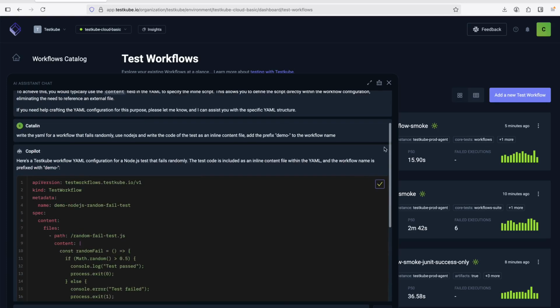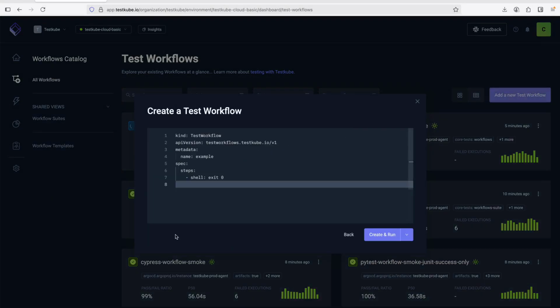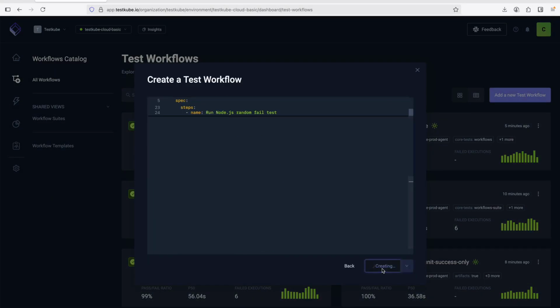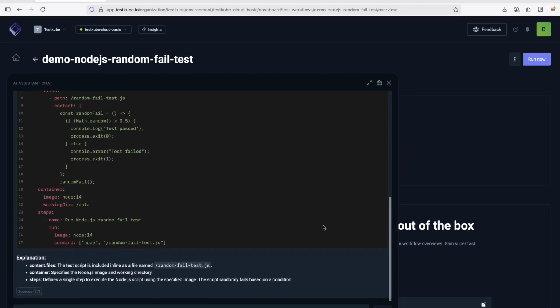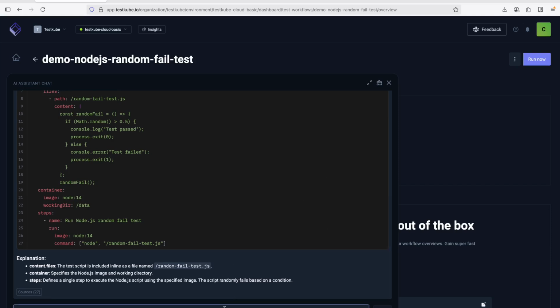So now I could maybe in the meantime import this and create it and run it. And then until it runs, we'll see if it randomly passes or fails, but we can continue the conversation, because let's say I want this to be easier to test. I will not know when it passes or fails.